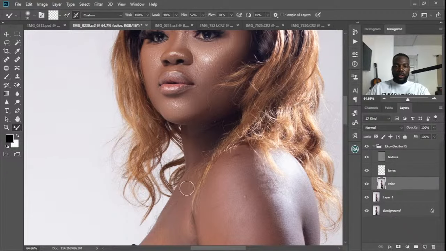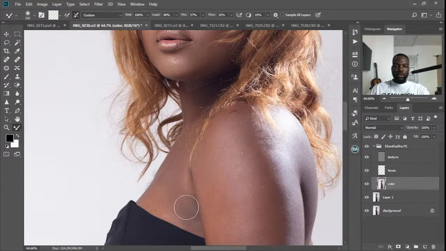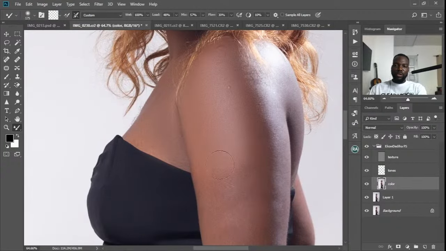Can I go like this? Hair screen. Always make sure you take your time when you're doing this for the best results. To this side.